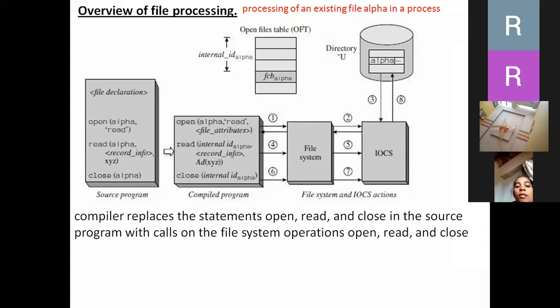So the compiler will now replace the statements open, read, and close, and file alpha, with the system calls on the file system operations open, read, and close. The basic point here is that the compiler will be able to replace the statements in the source program with the system calls, or the functions available on the file system operations, namely the open operation, the read operation, and the file name alpha.